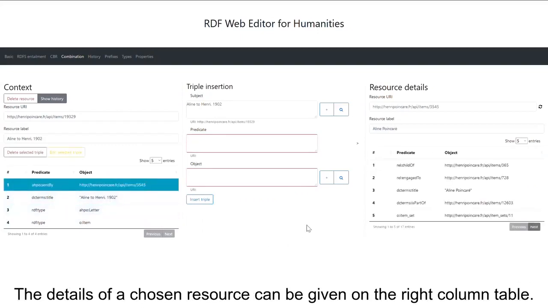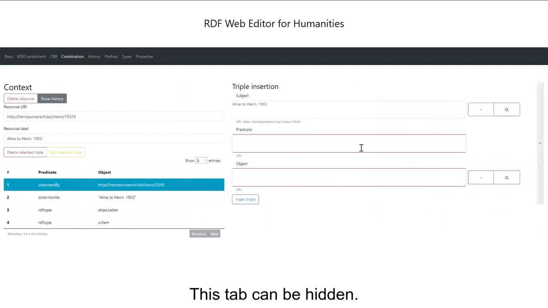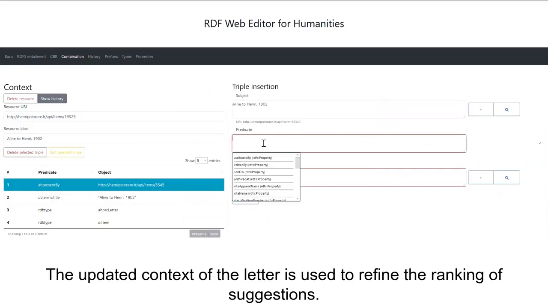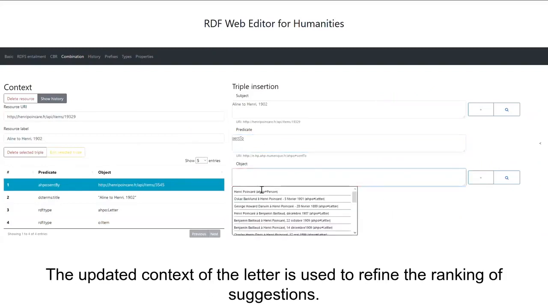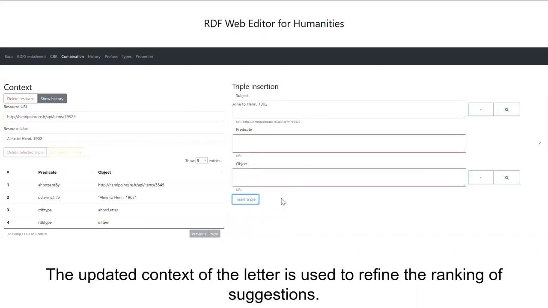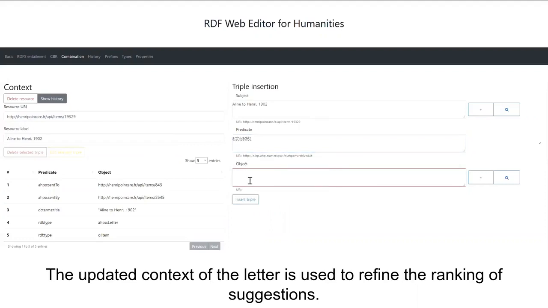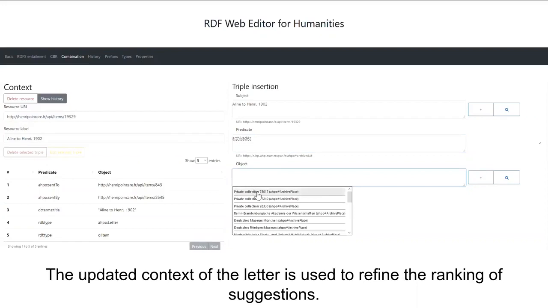At any moment, we can select a resource and print its detail, which will be shown on the right table. And this panel can be hidden at any moment. So we use the updated context of the letter to refine the ranking of the suggestions. For example, you have Henri Poincaré, which is suggested as the recipient of the letter. Now we are giving the place of archive, where the physical document is stored.